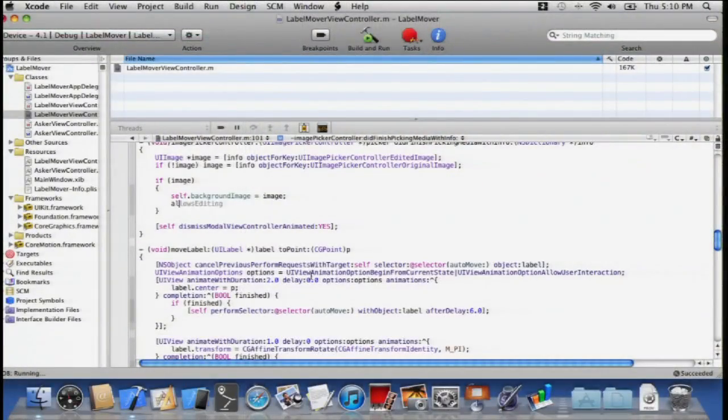I'm going to do this automatically every time the user picks an image. You probably wouldn't want to do this. If you have an app that lets you set the background image, you probably don't want to be saving that to saved photos every single time. You probably want an alert that says, do you want to save this to saved photos? But I'm just doing it here so you can see what that code looks like.